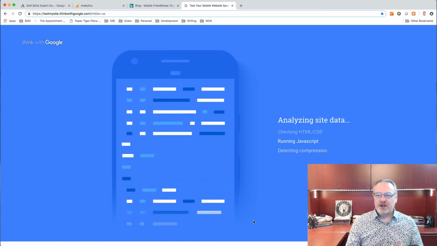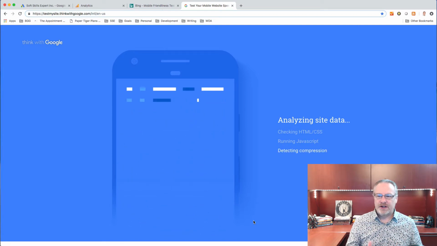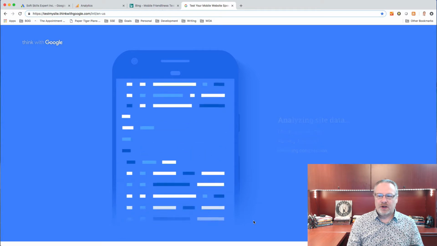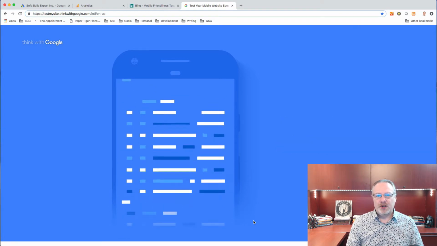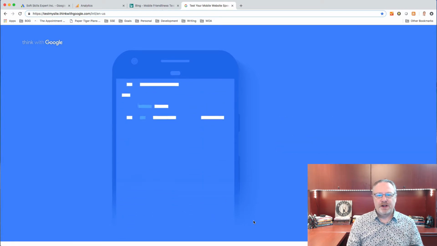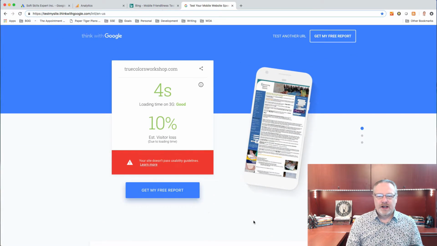You notice that it checks your HTML, your cascading style, your JavaScript. It looks for compression. It does a much more rigid test, specifically because it's trying to see how fast the page loads. So, load time, good. Visitor loss, only 10%. But look at the big red bar. Your site does not pass usability guidelines. So in this case, I'm going to want to take a look at and actually get my free report. I just have to put my email in, and they'll email me my free report.